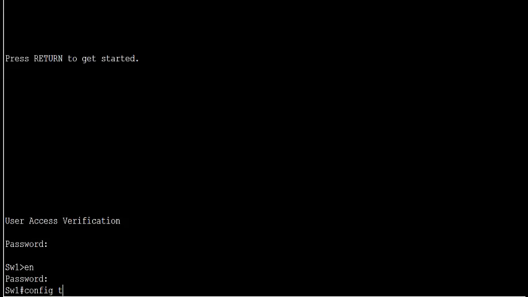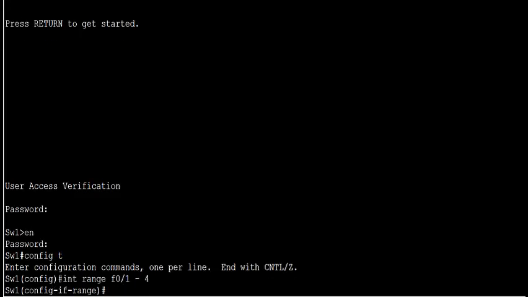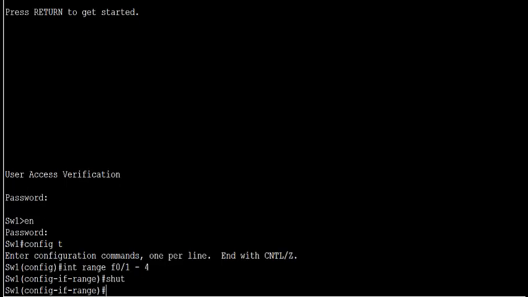Alright, we're going to go config t, get into global configuration mode, and then we're going to interface the range of channels that we're going to configure, which are FastEthernet 0/1 through 4. You want to make sure you shut those channels down. Therefore, there's no quibbling from the switch about any of the configuration.